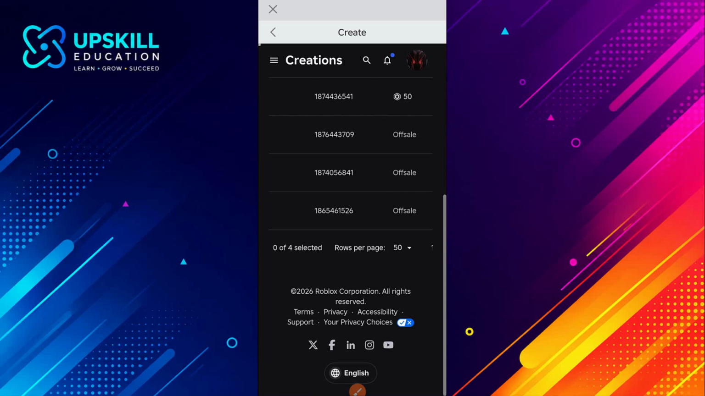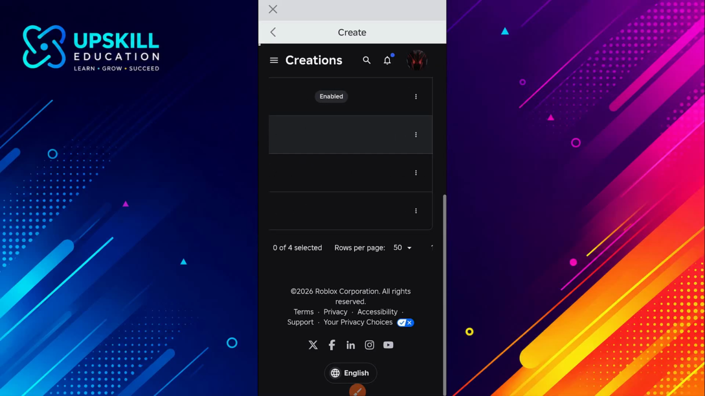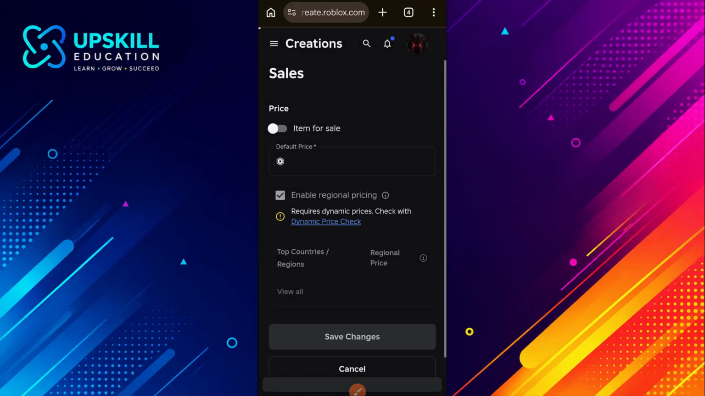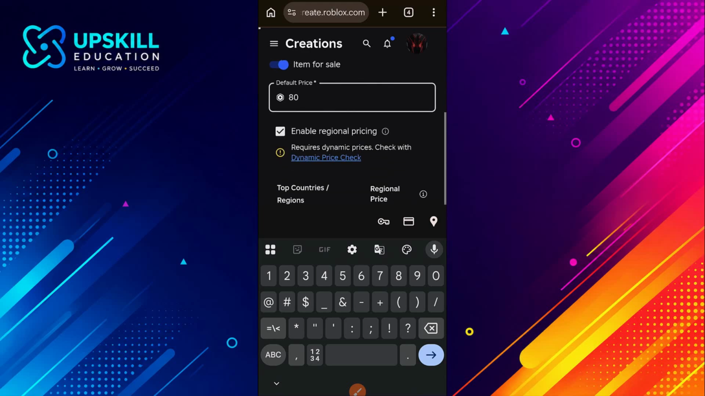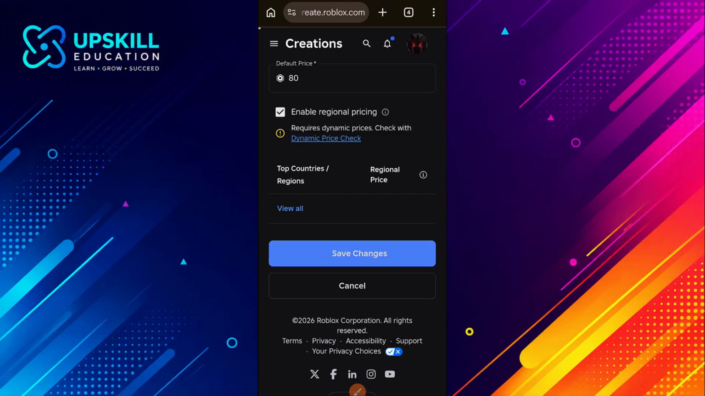Now if you want to activate this game pass so that it can appear in the game in Please Donate as well, what you need to do is, if you move towards right, it says off sale. We need to enable this. So we will select this 80 Robux, and next to it is this three dots, settings. Again on the top left hand corner we click on these three lines and click on sales. Currently this item is not for sale. We will just enable and toggle this on, and then you can mention the price however you want. In this case it will be 80 Robux, and after that we save the changes.